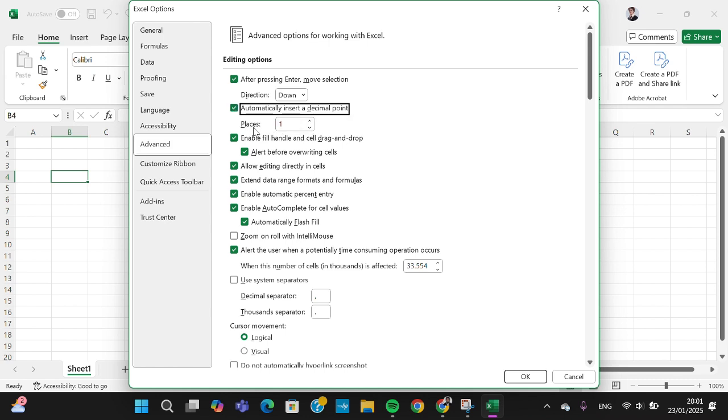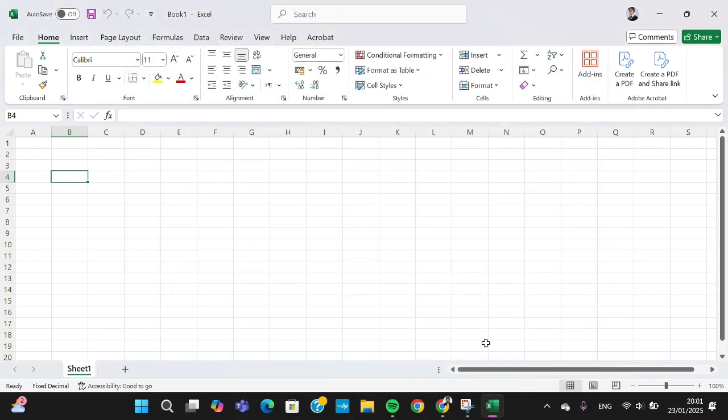Okay, and then we can choose how many places we want. For example, I want 2 places. Okay, and then don't forget to click on the OK button to save the setting.